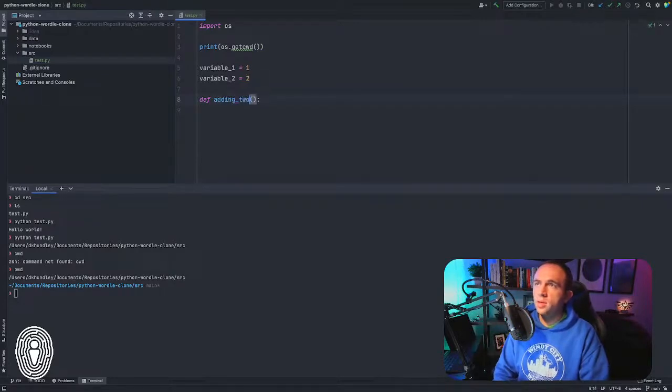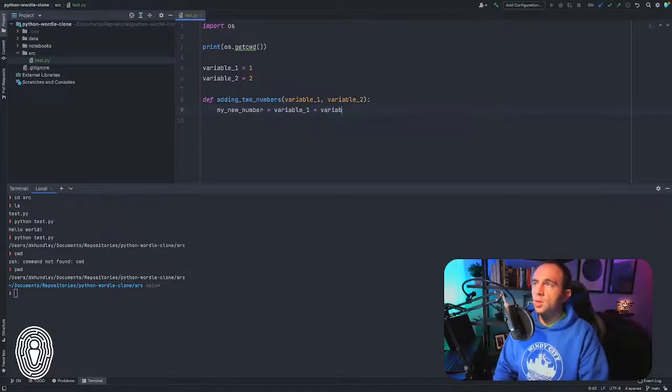Or I'm actually going to change this. Adding two numbers. I'm going to take in variable 1, variable 2 here. This is actually referring to the same variables above. And then my new number equals variable 1 plus variable 2. So we have this new number that's adding these two things together. Whenever we want to output it on the other side, we do what we call a return statement. So my new number, we're going to return that there.